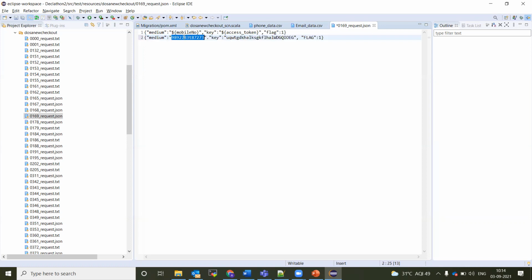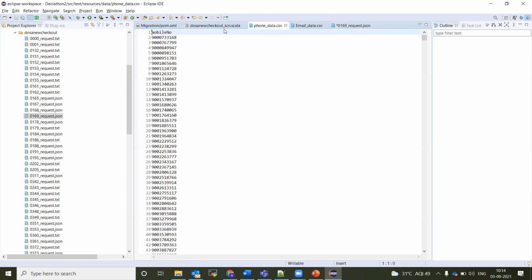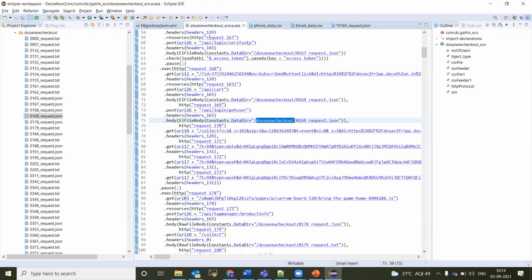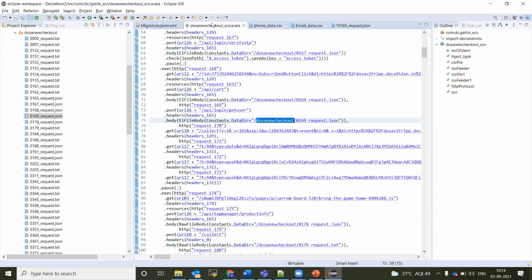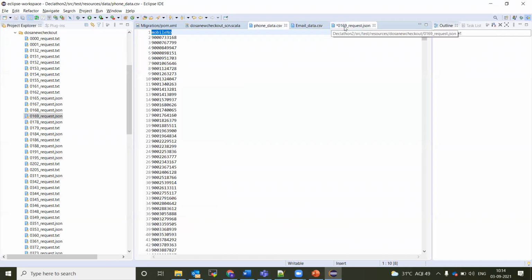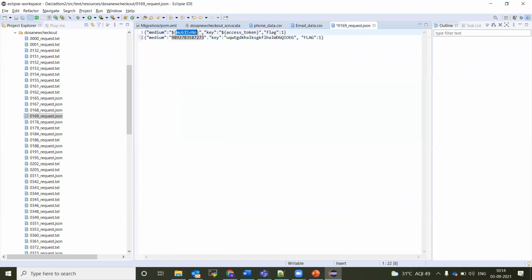So instead of passing the mobile numbers as static mobile numbers, we are dynamically taking the mobile numbers from the phone data.csv. So this name and this one will be the same. The column name of this file and the data which we are changing should be the same. Similarly, the other case is as simple as that.